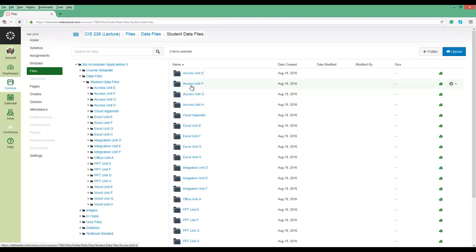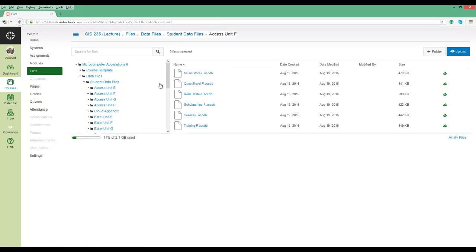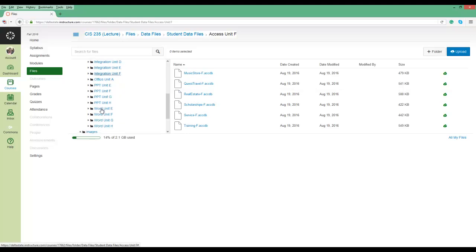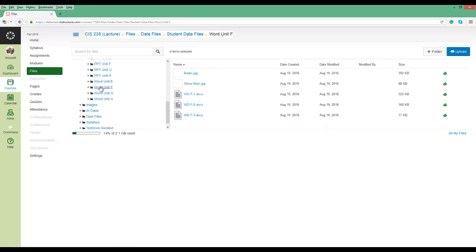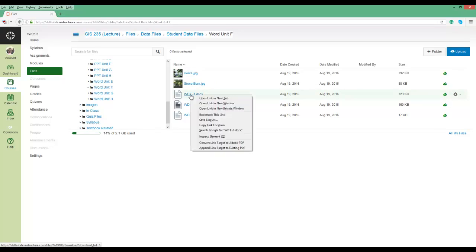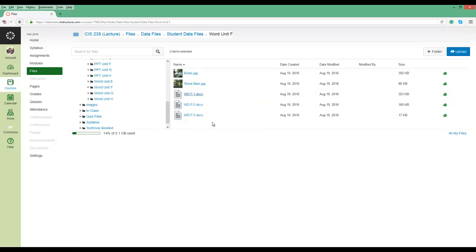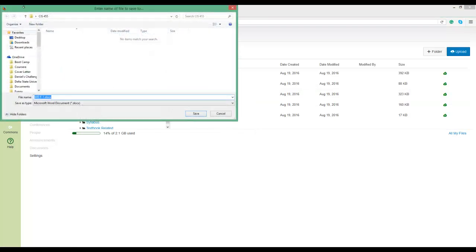I'm looking for WDF. Oops, I don't need access. I got a little quick fingered there. Let's come down here and find Word. There we go, Word Unit F. And I'm looking for WDF-1. Instead of left-clicking, we left-click to select, we right-click or use the right mouse button to get our shortcut or context-sensitive menu. I'm going to right-click and choose to save that link as.